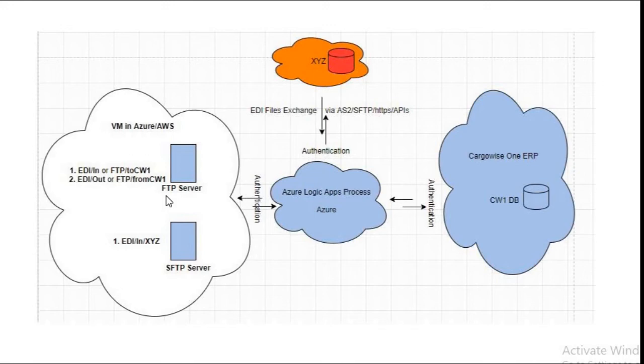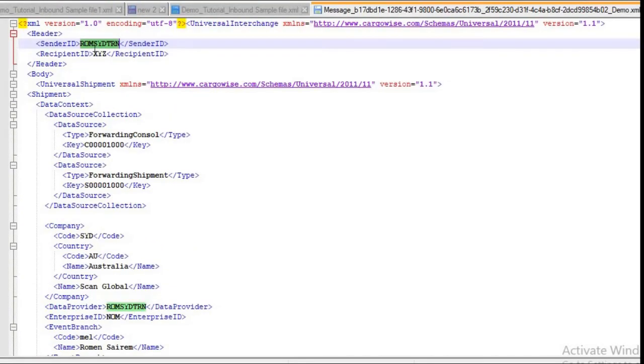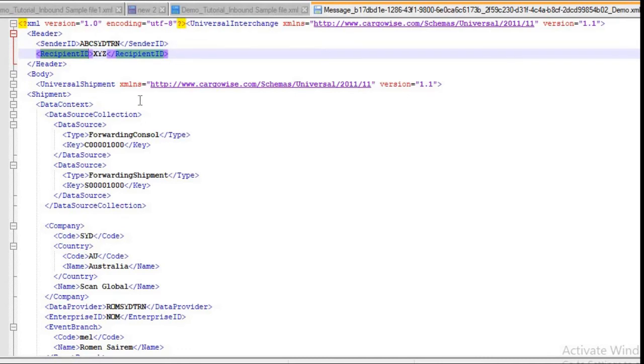What we can do is first, whatever files or data we transmit from CargoWise One can be pushed to EDI out or the FTP from CargoWise One folder. So once we have those XML files, I'll show you one. Say this is ABC, and the sender ID and receiver ID are there. This is a file which we export or transmit from CargoWise One.